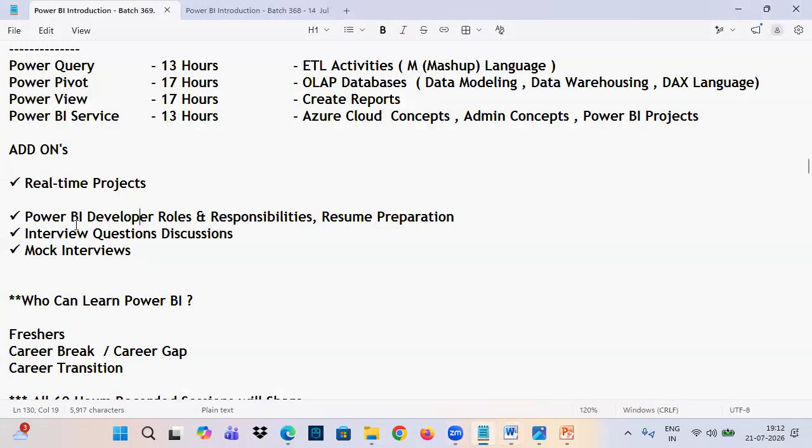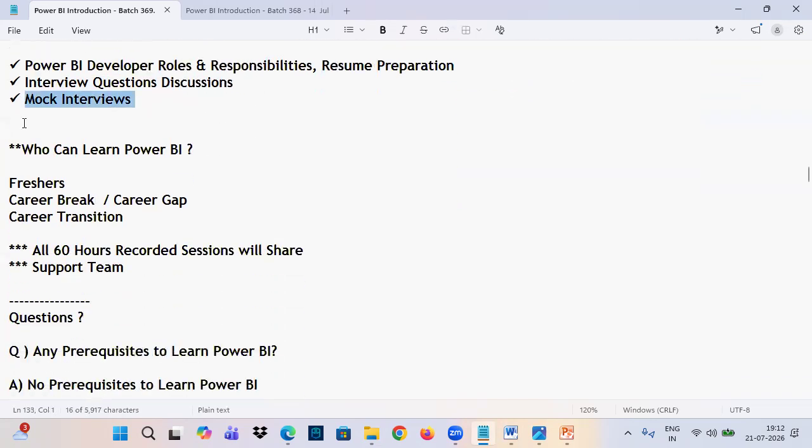We not only discuss Power BI developer roles and responsibilities, we'll also help you in preparing your resumes. We will discuss a lot of interview questions. We'll conduct mock interviews based upon the resume you prepare.